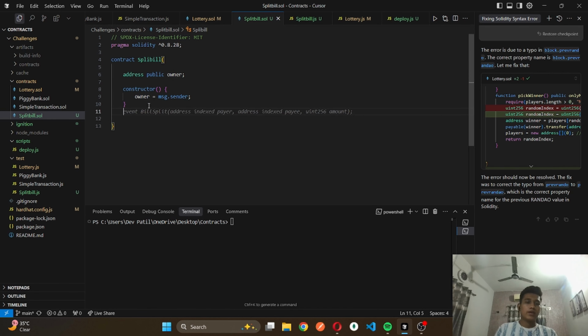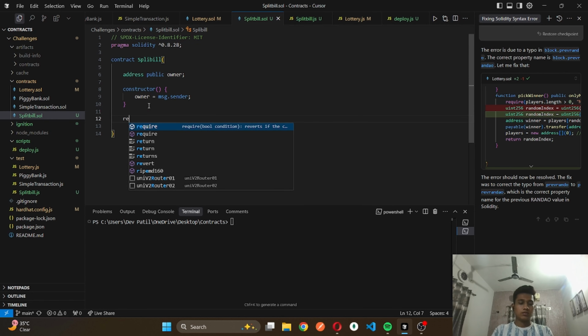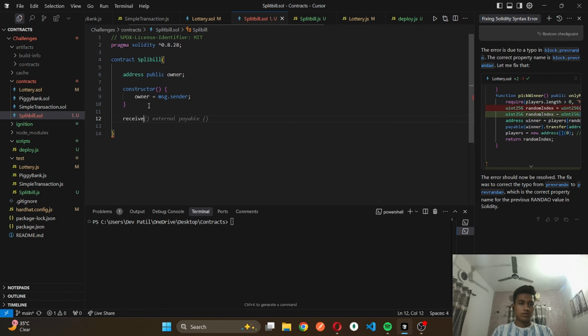Now what I need is a receive function, which is external payable. So this is called whenever a specific amount of ether is being transacted to this smart contract's address, right? Now we need a function to get the balance. So function getBalance.